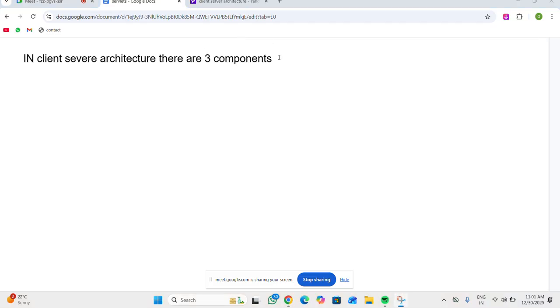Now, there are three components in client server architecture. What are the three components? The first one is client. Next, the second one is network. Next, the third one is what, sir? Server. Very good. Server.